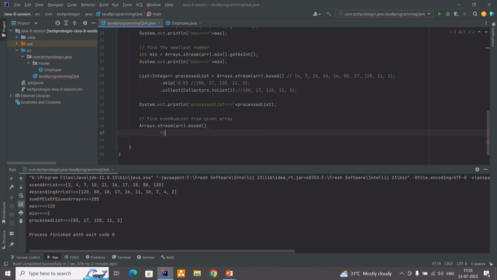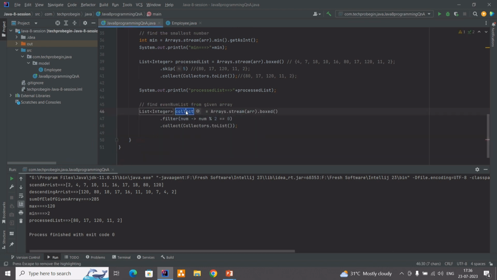So here let me add filter. Okay, we need to filter. Filter internally uses an iterator, so one by one each number will come, and here we need to add one condition: number modulo 2 is equal to 0. Modulo is the remainder operator, it always returns the remainder. So number modulo 2, if we get the remainder equal to 0, then we'll consider that number to be an even number. Once done, we collect that result into Collectors.toList. So let me collect the result, evenNumberList. Let me print it.